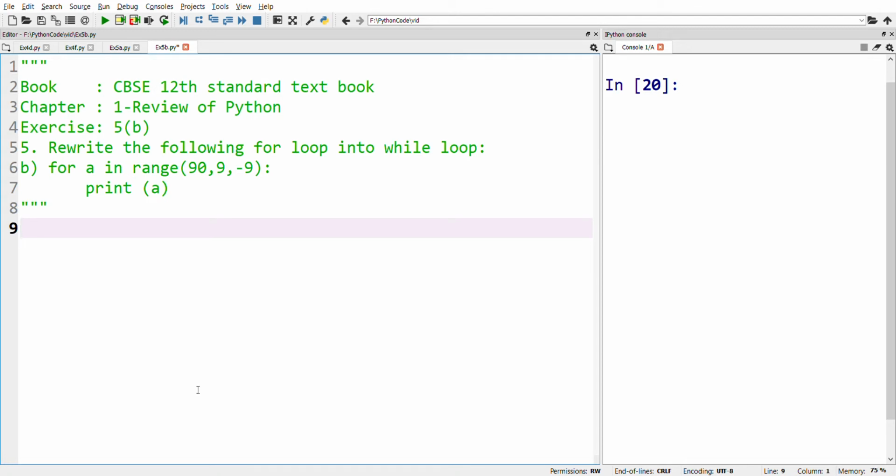In this video, we'll solve exercise 5B, chapter number 1, review of Python. This question is similar to exercise 5A. Rewrite the following for loop into while loop. For a in range of 90, 9, minus 9, print a.